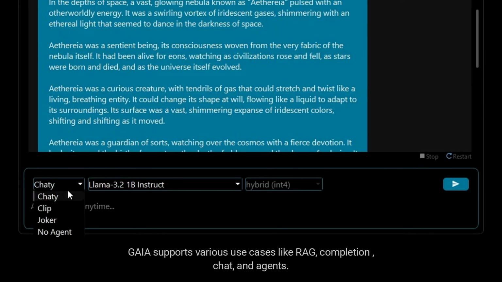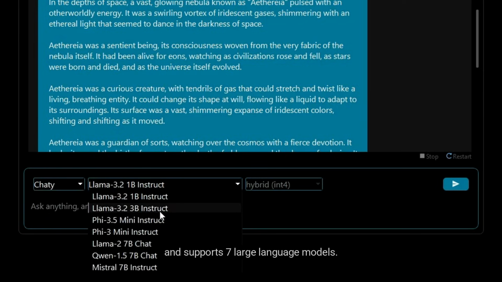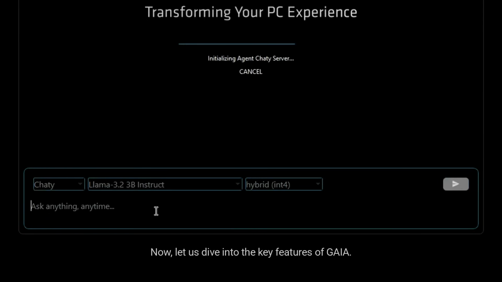GAIA supports various use cases like RAG, completion, chat, and agents, and supports 7 large language models. Now, let us dive into the key features of GAIA.